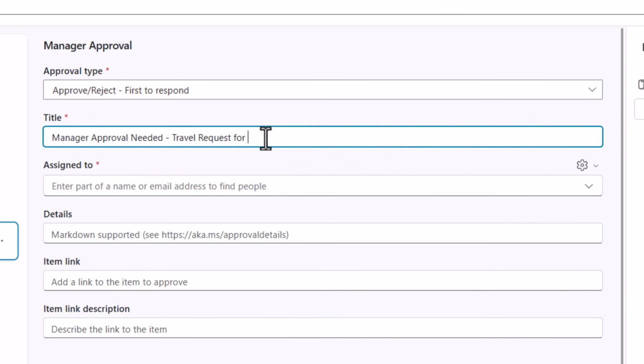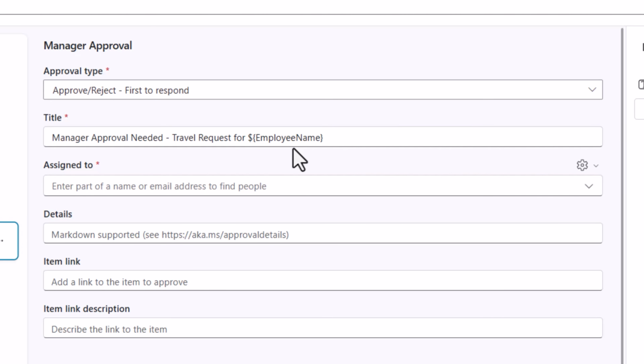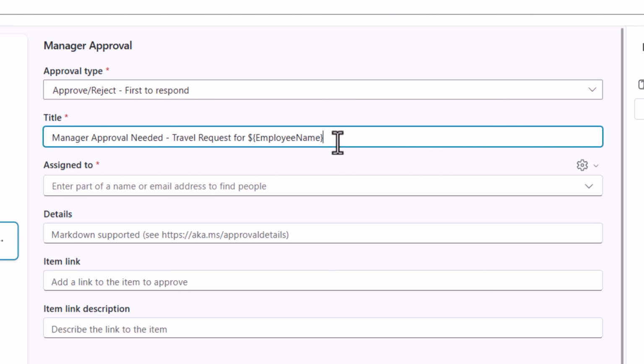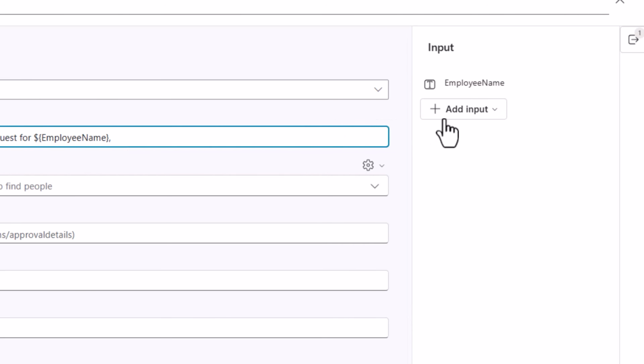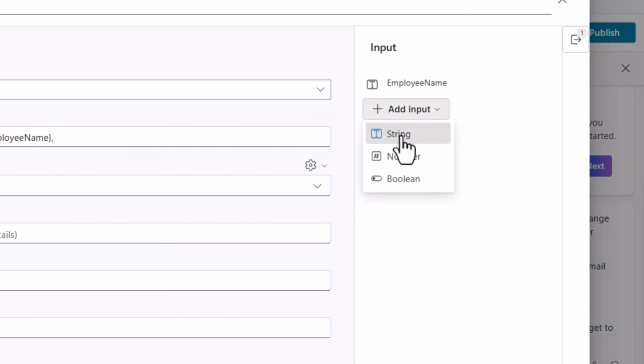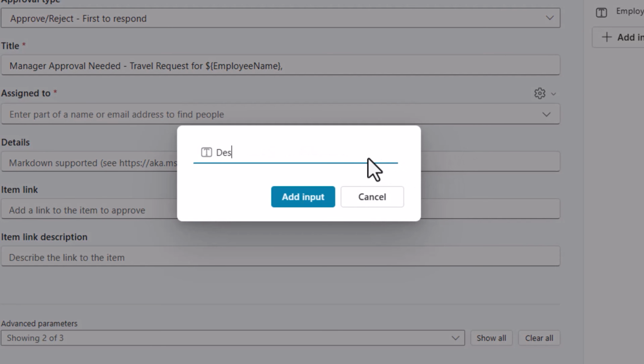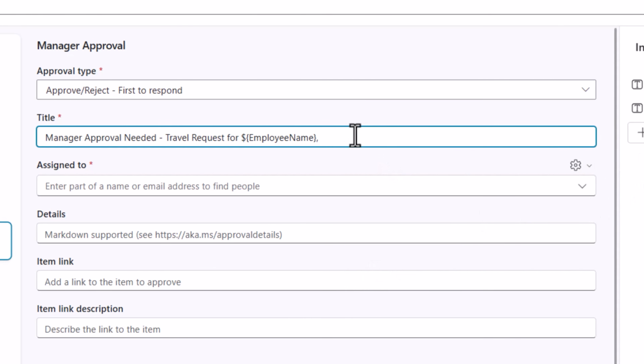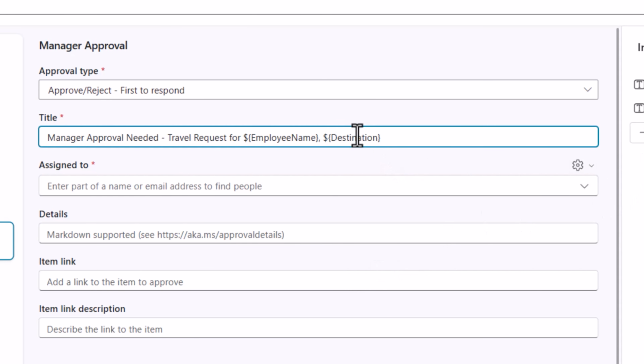Now, how do I use this value in the title of the approval? The format here is dollar curly braces. Right in between, you put the name of the input property. Done. Right after this, I would also like to put the destination information that the user provides as part of the approval process. So once again, I'll create a string input, destination, and this I will plug it right here.